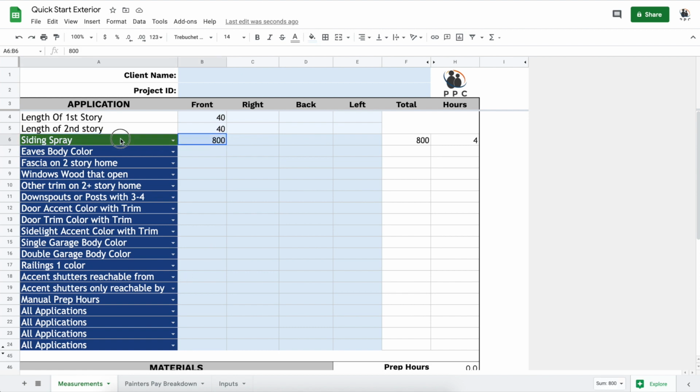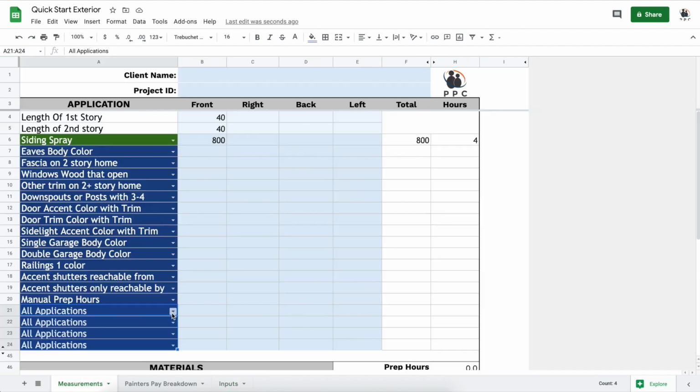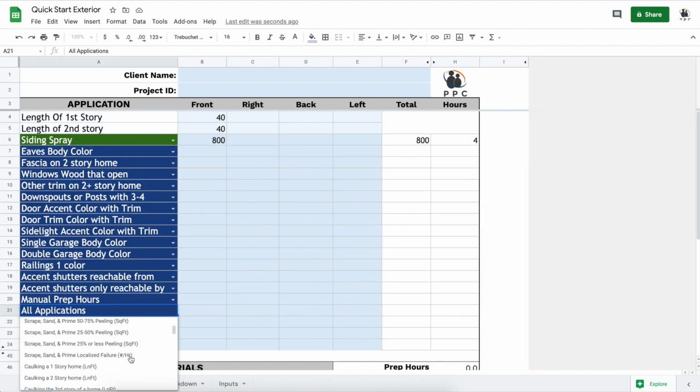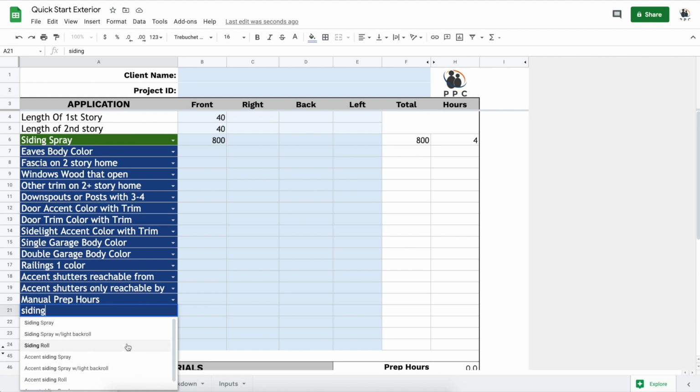And the way you would have 2, because you can see, well, there's only 1 row here for siding spray. Down here on these all applications has every single standard that's in this input sheet, and if you add a new one anywhere here, it's going to show up in one of these all applications, and you can see there's a ton of them, so it's difficult to search through and find. So what I do, if I'm looking for accent siding spray, I'll just start typing siding, and anything with siding is going to come up.